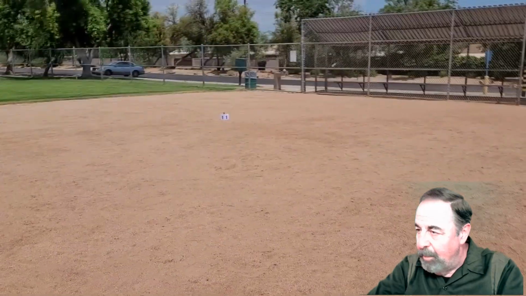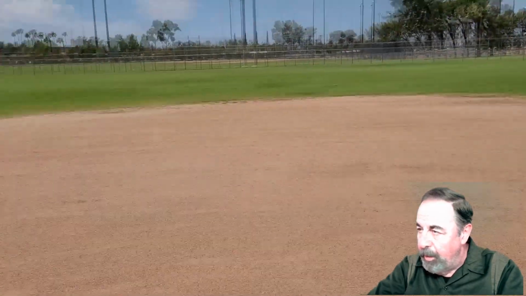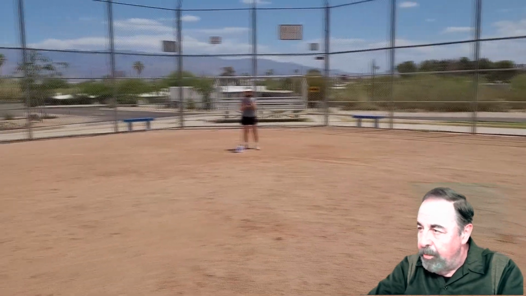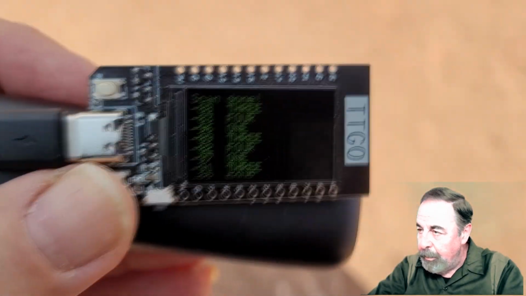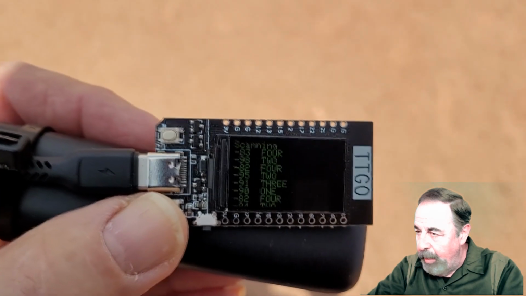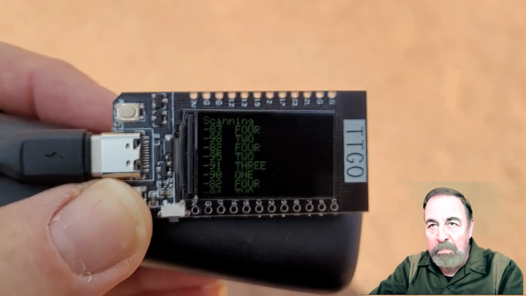All right. So then, of course, we go out into the middle of the field here again. I'm on the pitcher's mound. It's kind of equidistant to all of the beacons. And let's get a reading now. There we go. 4 and 2, 3, 1. We pick them all up, and they all seem to be pretty equal.